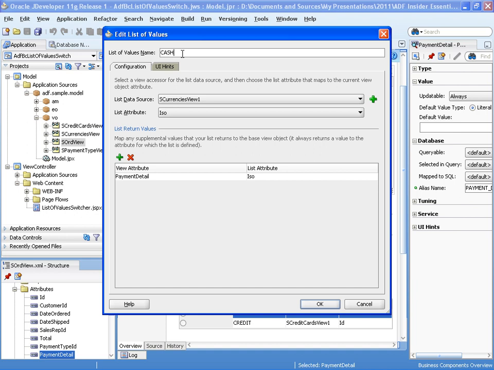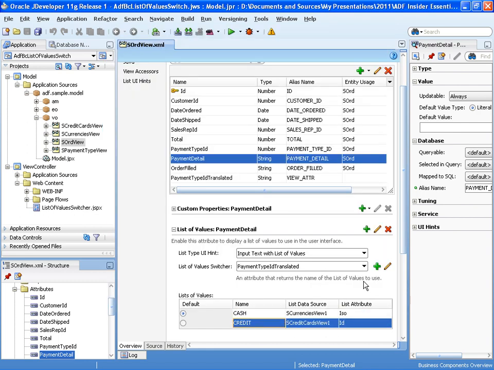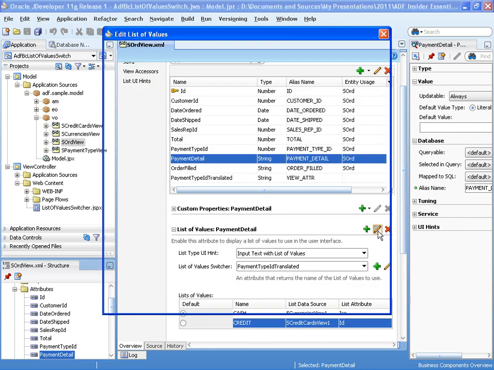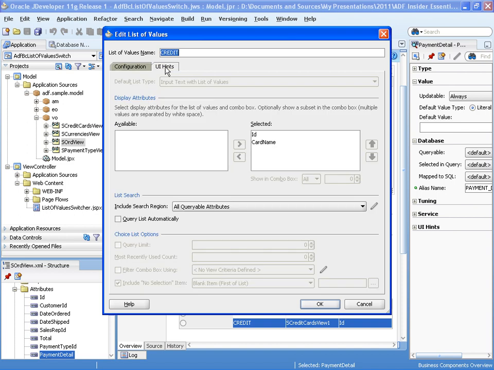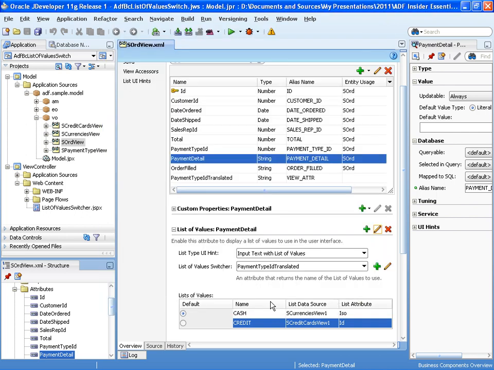So I just used the actual value that comes from the database, which is cache in this case, and credit for the other list of value, which basically just looks up the credit card view, and then on the view UI hints has exactly the same setting, besides that it has different sets of attributes to display, ID and card name in this case. So these are my two list of values that I'm switching back and forth between.